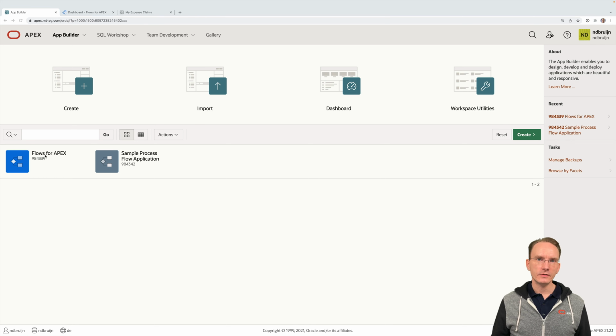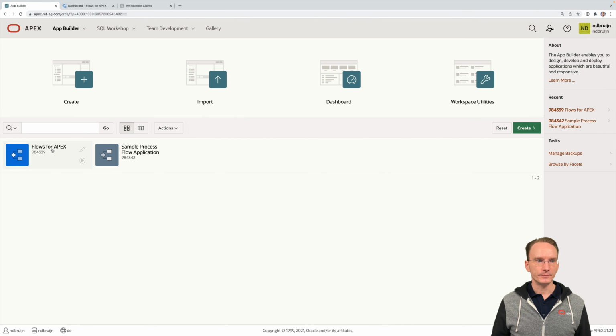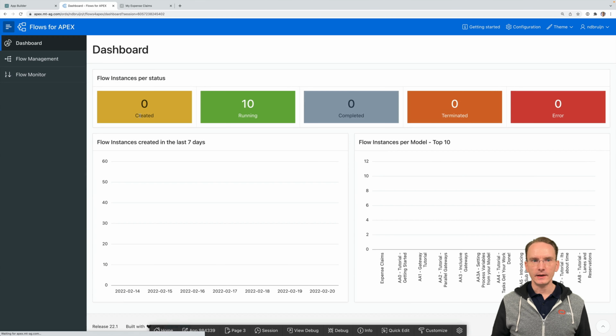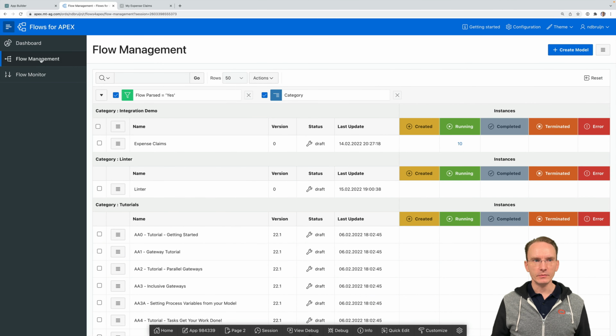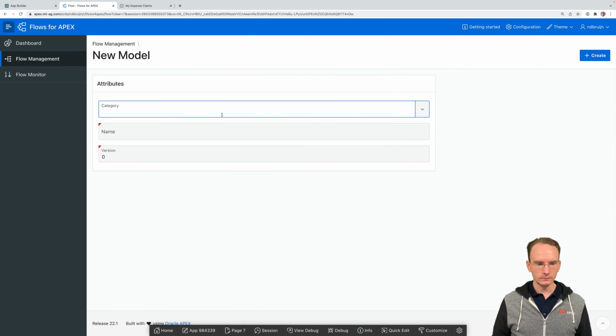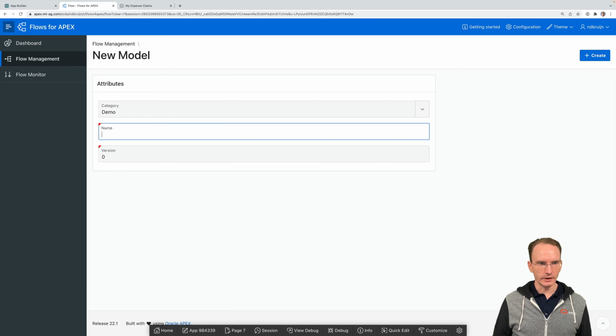Let's first concentrate on Flows for Apex itself. So this app lets you actually create and maintain process models, but you can also monitor through this app existing instances of your process models. So let's first concentrate on the flow management, and let's create a new model. Let's say I'm going to create a demo model here.